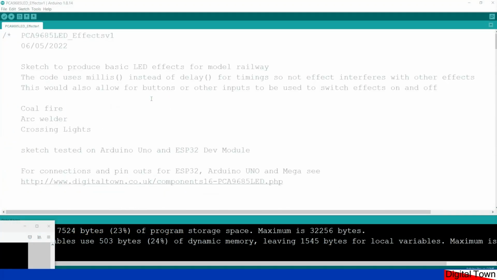Now, I'm not going to show you how to wire up the PCA9685 board with the Arduino or the ESP32. For the wiring diagram, if you go to the Digital Town site, you'll actually find there's a link below. I've already done a tutorial on how to wire the things up, so I'm going to avoid that today and just get on with the actual code to make the various effects.